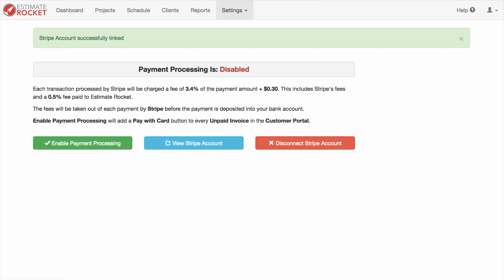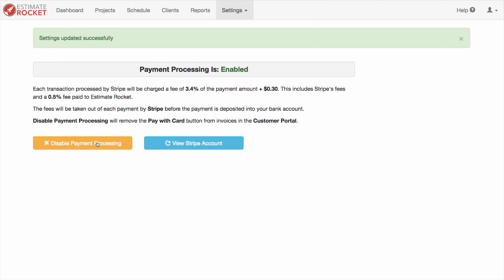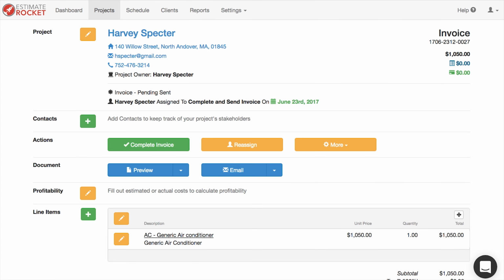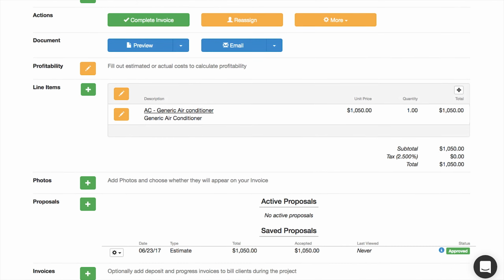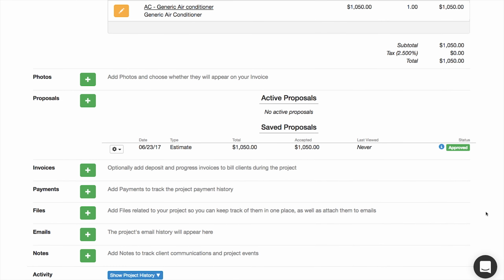Once you have completed the form, select the Enable Payment Processing button. You can enable or disable this feature at any time, which will add or remove the Pay with Card option from the customer portal. Now that we have it all set up, let's take a look at how it all works. Let's open up a project that is in the invoice stage and send a final invoice to the customer.